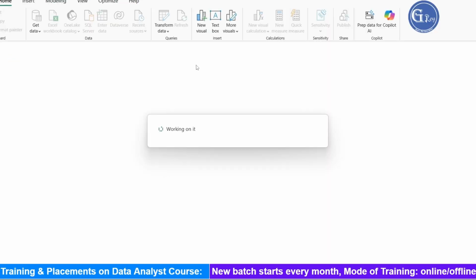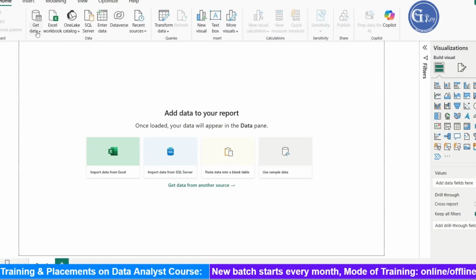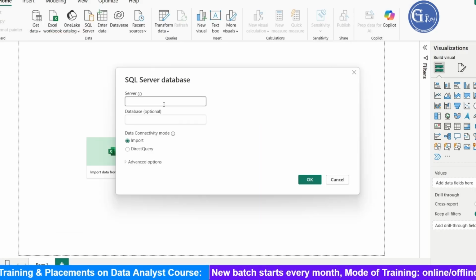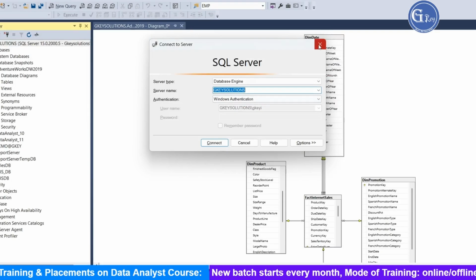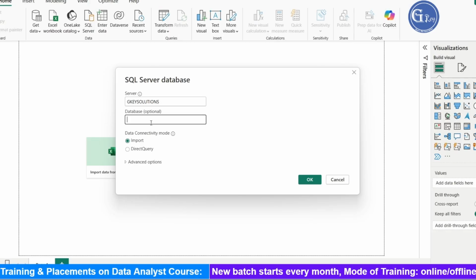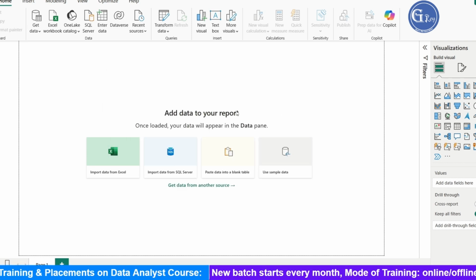I'm taking a blank report. I'll try to connect to a database. This is the server and database that I used. AdventureWorks is a database that has all the functionality over here. I'm trying to connect to this server. This is the server name I'm just taking. Now I'm giving the server name, and the database that I'm trying to connect is AdventureWorks DW 2019. By clicking on it, it will just connect to that database.